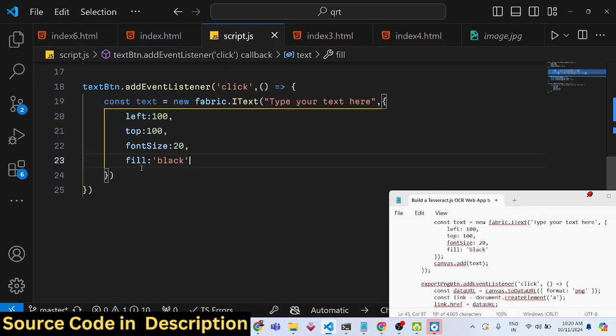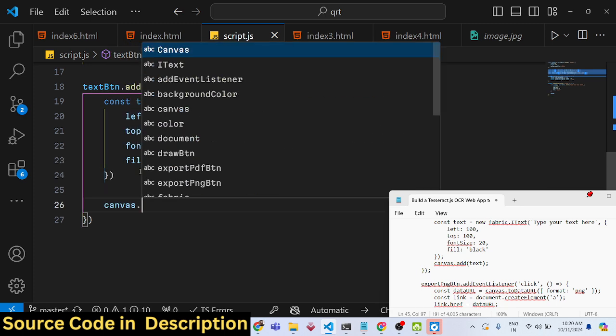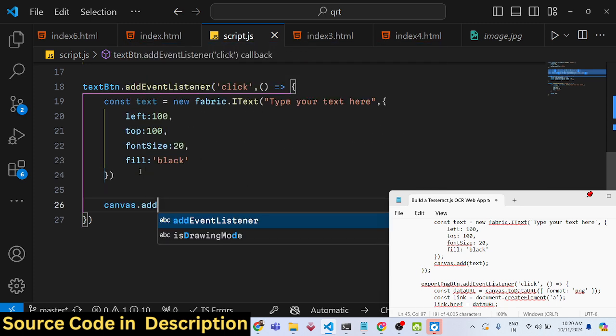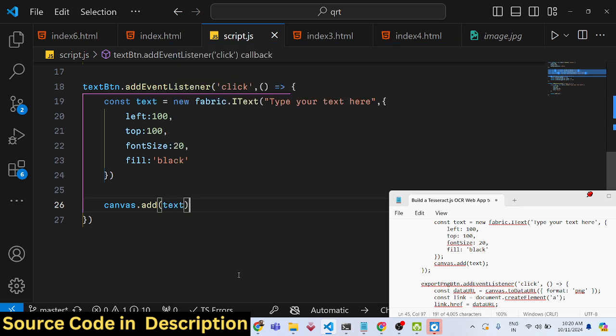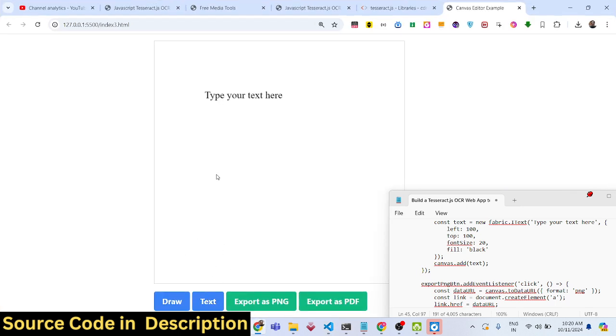And then we need to add this to the canvas. Really easy. You can see the method names as well. canvas.add, and then we will add this text to the canvas. So if you now click the text button, you will see that you can adjust it. Just adjust the position, scaling, everything you can control.